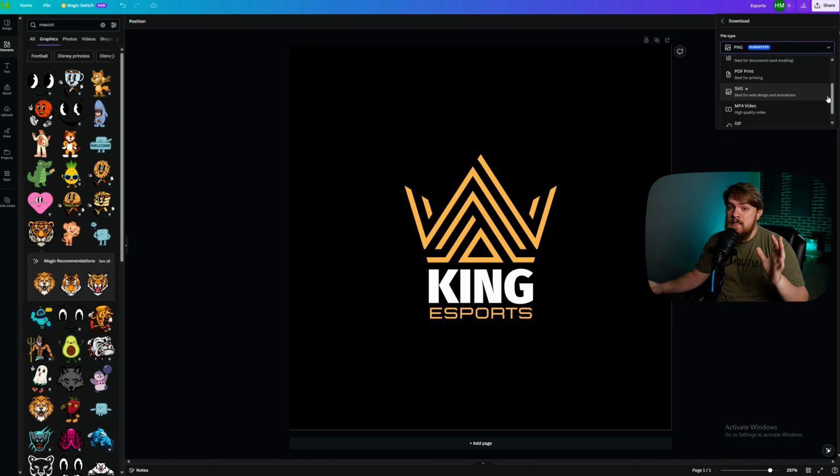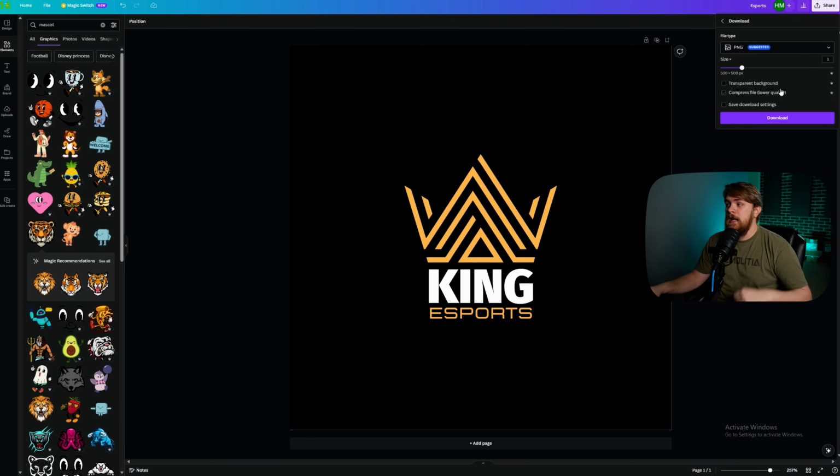And then if you're saving this transparently as a logo, I would definitely suggest an SVG. An SVG is going to be able to be scaled up and used on any kind of merchandise or anything that you want to use in the future. So go ahead, download one as PNG, and then if you have Pro, go ahead and download one as SVG as well.